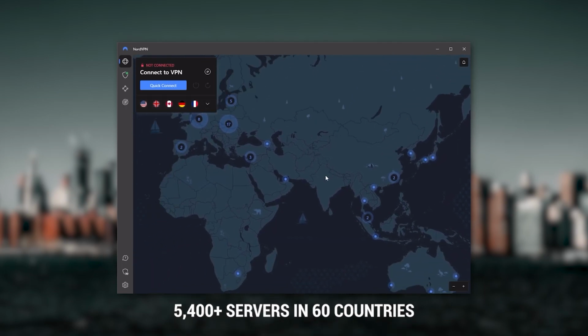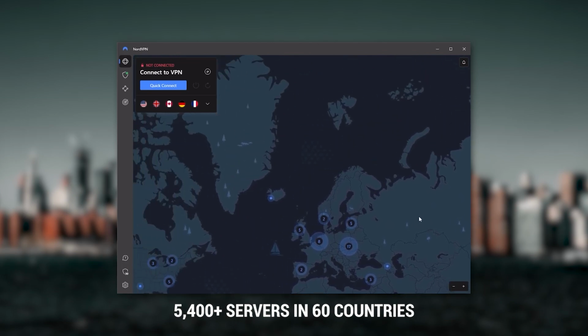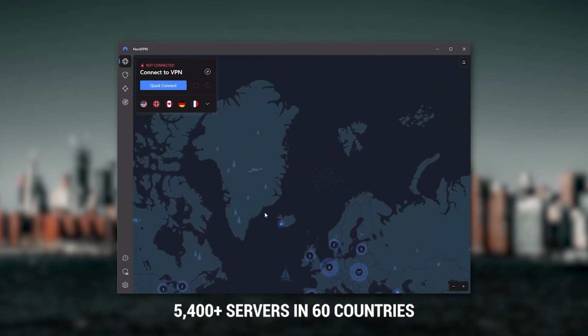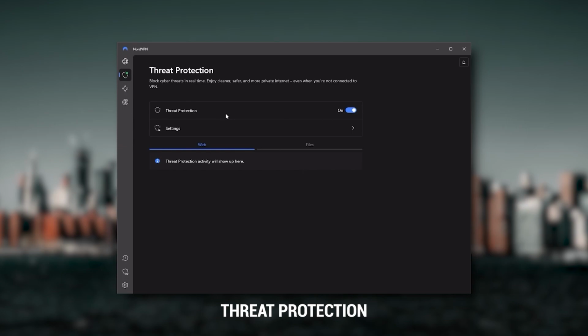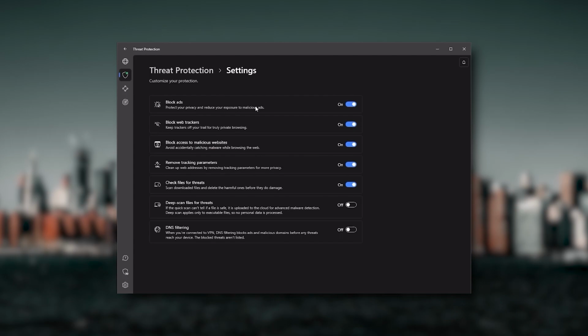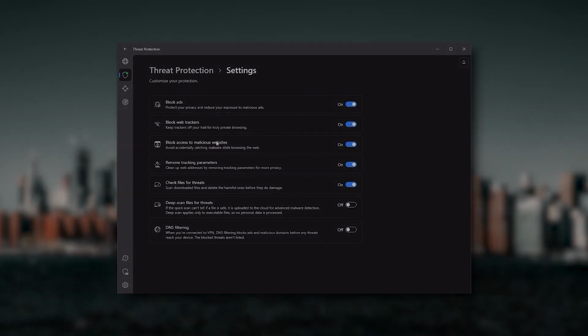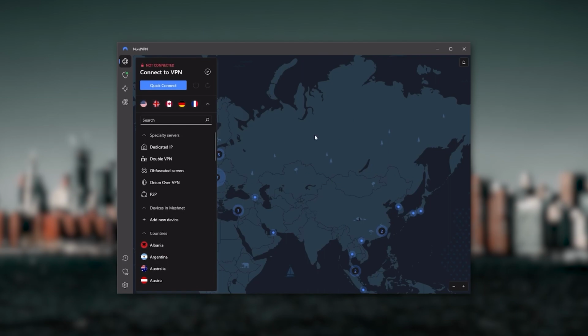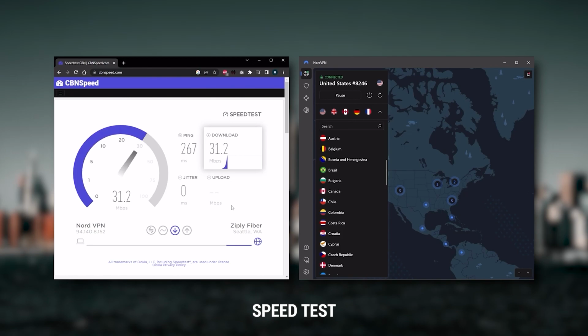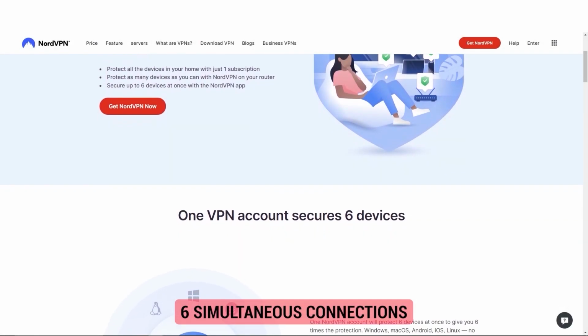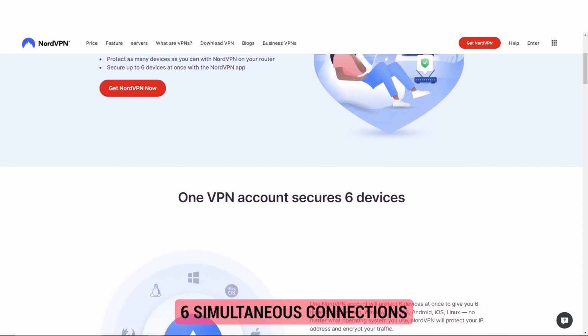It has over 5,400 servers in 60 countries, and while more servers does not necessarily mean better service, this can help with speed and latency, especially if you use a VPN for gaming, or if you want extra features such as threat protection, which blocks ads, malware-ridden websites, as well as protects your device from harmful files, which is a neat little feature. And so Nord kind of gives you more options to fiddle with, and that's where the value for the money comes from, especially that it's about as fast as ExpressVPN in terms of performance and will let you secure up to 6 devices per subscription, as opposed to ExpressVPN's 5 device limit.